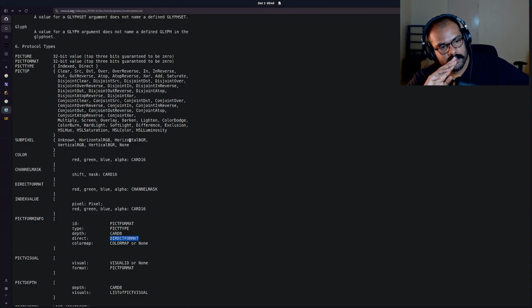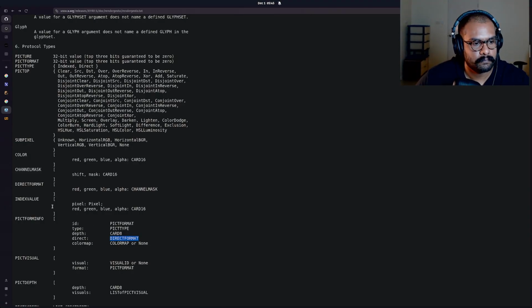I'm not sure how I can set the protocol. Channel mask and card 16. I think this is the default, if I understand correctly. But yeah, and the top 3 bits guaranteed to be 0. No, I don't think so.